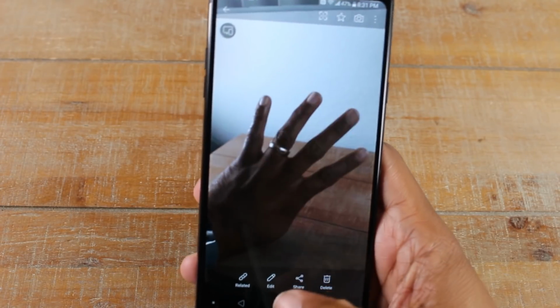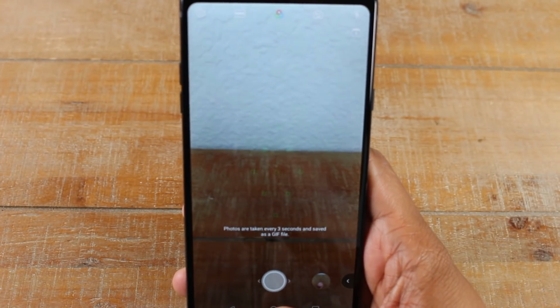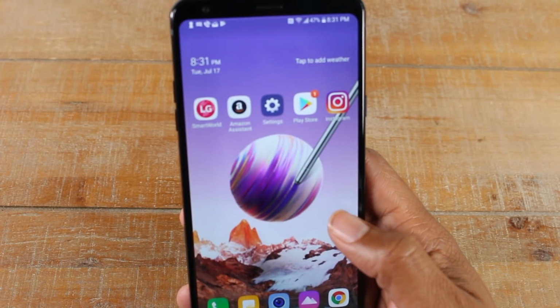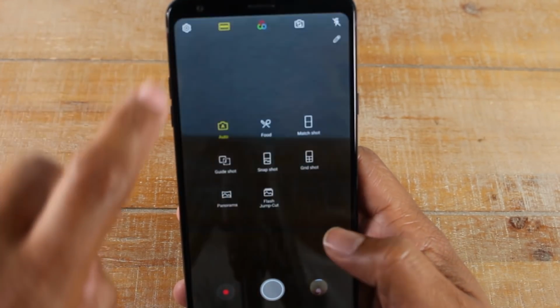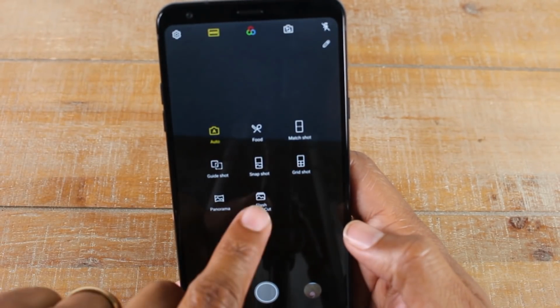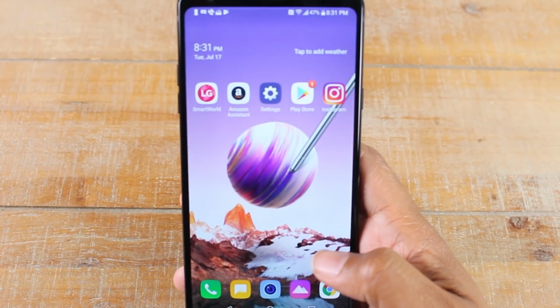So to me, it's really simple and really easy to upload to social media right after. So I like it. So just remember, it's not called GIF capture. It's called flash jump cut. So mode and flash jump cut is how you get to it, and then you can create your GIFs just like that.